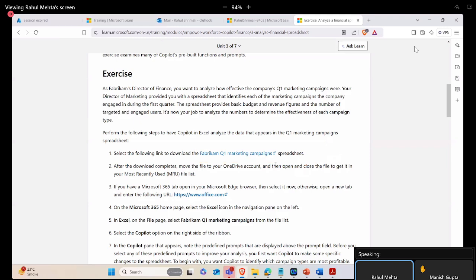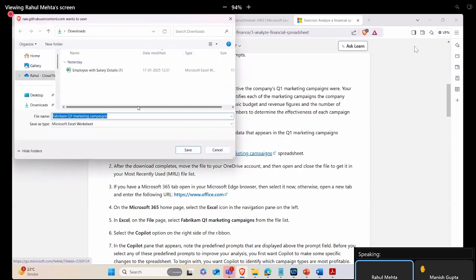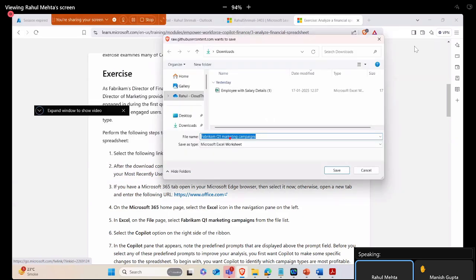Okay, so when you click on this external link, it will redirect you to some GitHub pages. And in the background, it will ask you to download some sample data. So it's not only the course kit; sample and practice data is also available to it.